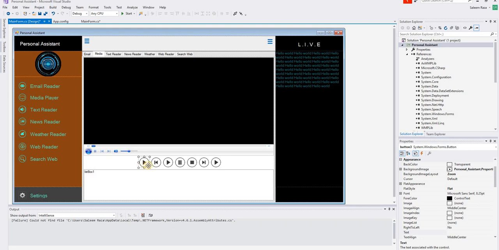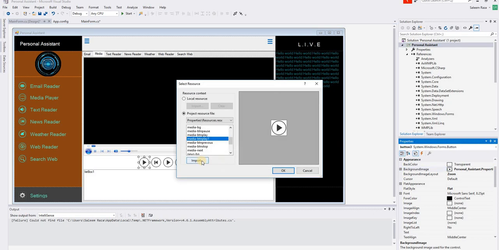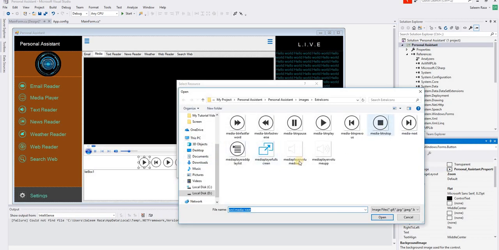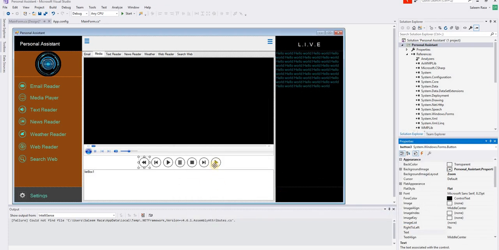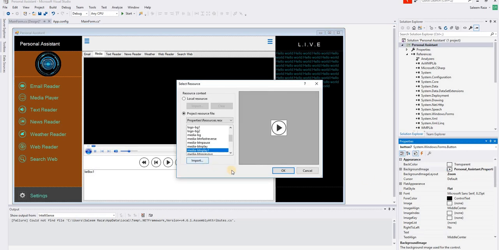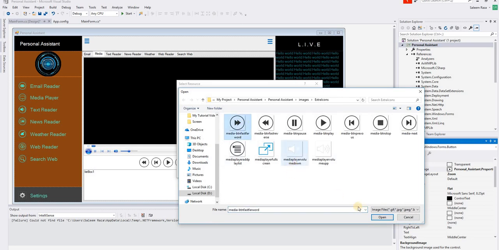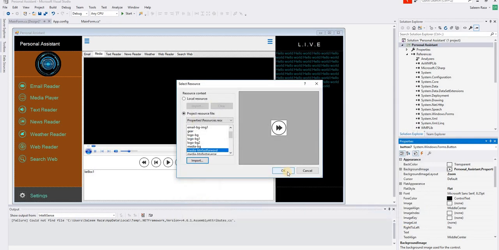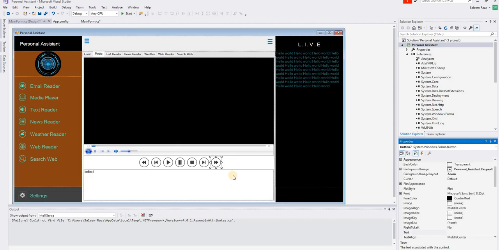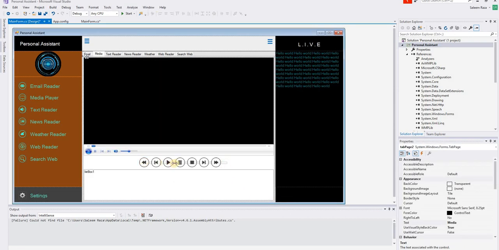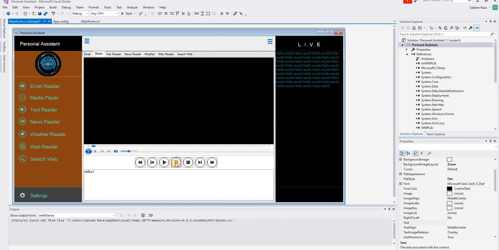Now we are going to use the forward and reverse buttons. For this, the first button we are going to use for reverse. Import image. Now this one is fast reverse, and the last button we are going to use for fast forward. This one is fast forward, and then click OK. Now we have all the buttons. We are going to set them in the middle.